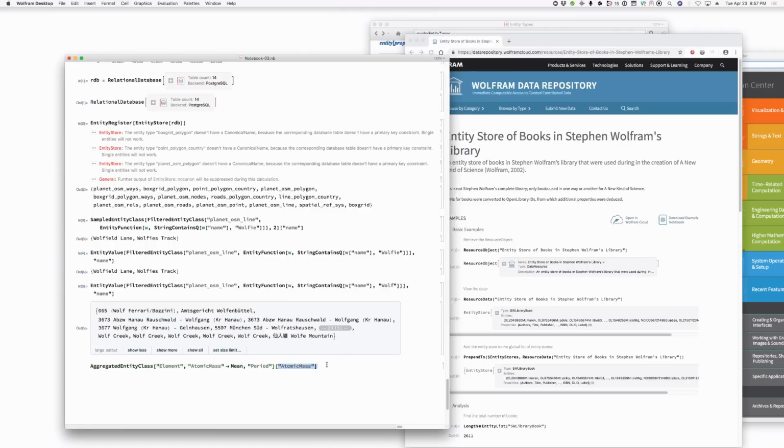Okay, so this aggregated entity class is just a purely symbolic thing. Now we could say here atomic mass, and this should give us, using our internal knowledge base, the exact same syntax as if this was querying some giant external database. This is querying our internal curated knowledge base, and it is now computing these mean atomic masses.